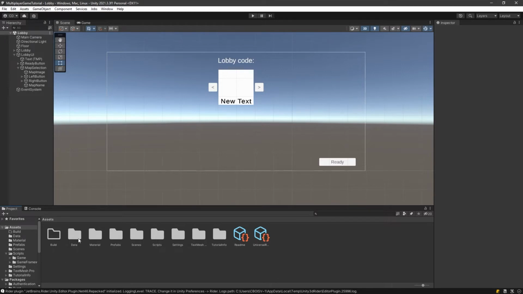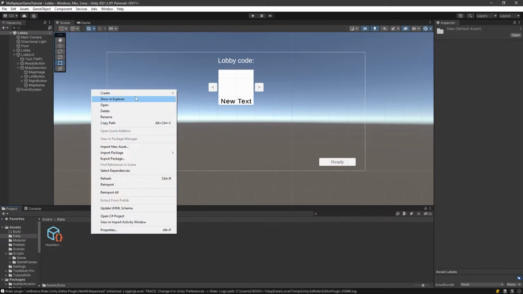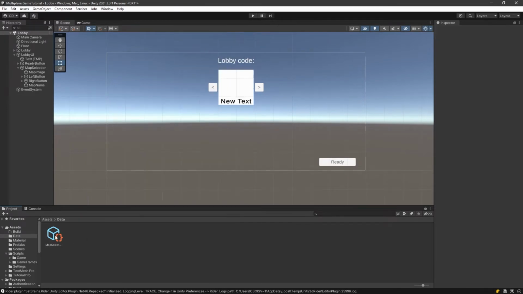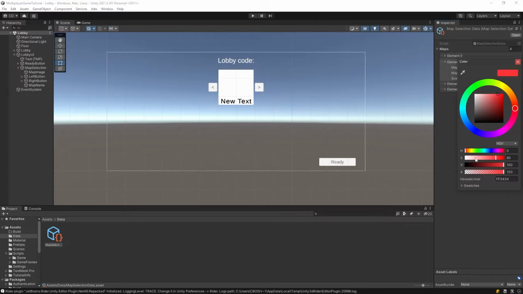So in Unity, create yourself a data folder. In here, you're going to right click, create. You're going to see the new data menu that we created, and you do map selection. I've already done mine, but you're going to get an asset like this. When you click on it, you can actually set the maps. You can put as many as you want, it doesn't really matter. You're going to put a thumbnail. The thumbnail is our color for now. Just put the color. Make sure that the alpha is at 100%.